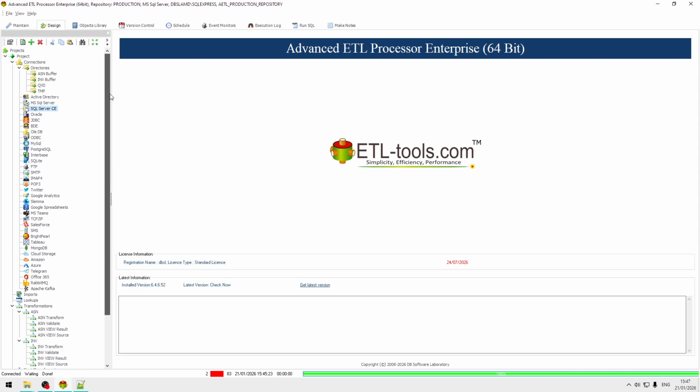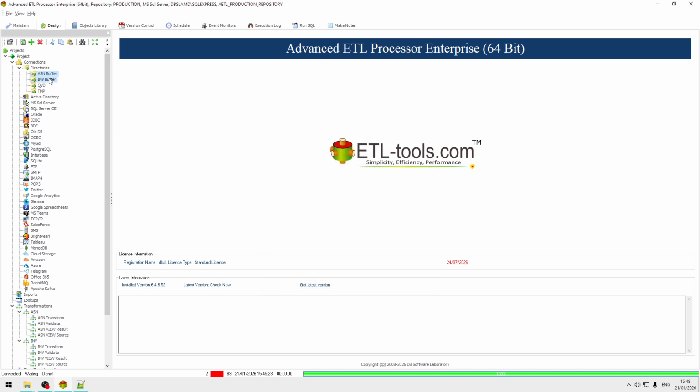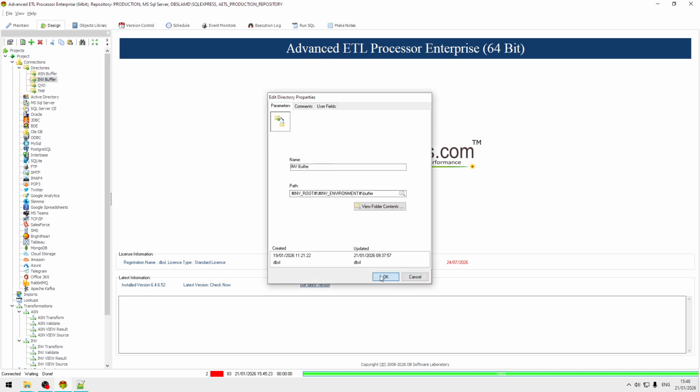We also have a number of directories. Again, the directories use the global variables. So we have root folder and we have environment and the buffer. Same for env, same for QED, same for TMP.